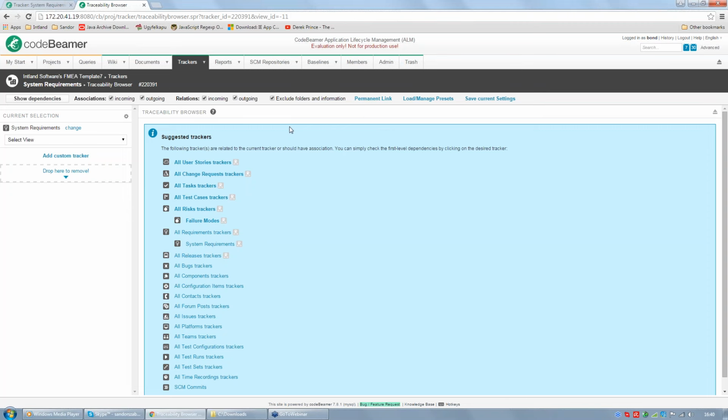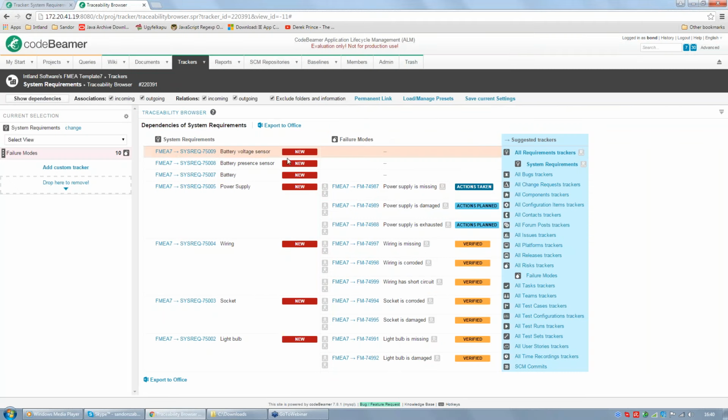So here we open the traceability browser of the system requirements, and now let's see which are the failure modes that are related to these system requirements. For this, you simply click on the failure modes link, and the result will be a two-column table in which, in the first column, there are the system requirements, and in the second column, you can find the failure modes which are related to this requirement.